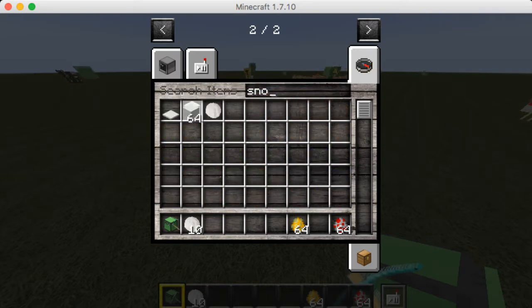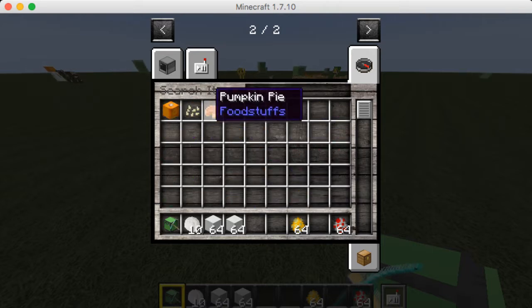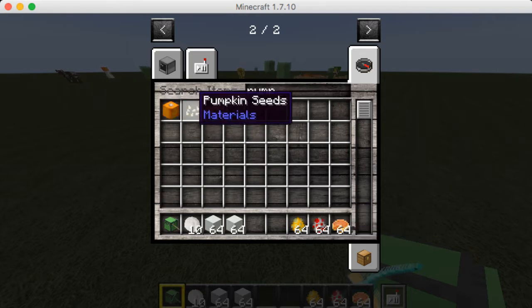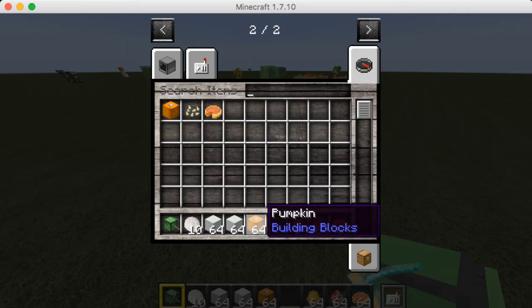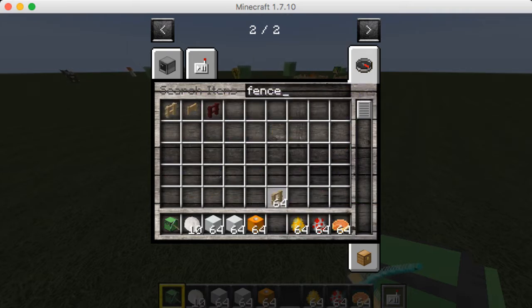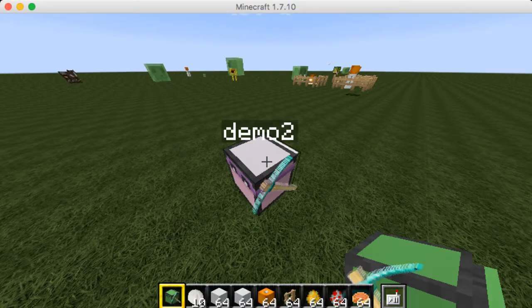And you press Shift. For all the people looking for tips out there, Shift, and you click the stack to have 64. And I believe it's pumpkins? Oh, pumpkin. Well, you know, I'll save that for later. All right, and pumpkin pie there. And pumpkin blocks, that's what I needed. And I need the fence. There's the fence. All right, now there's demo 2.